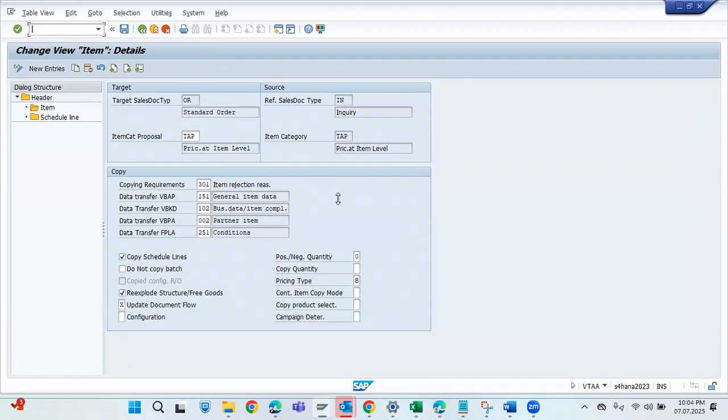For your reference, I can create a new condition type. Let's see. Or we'll cover it later on at the time of order creation.